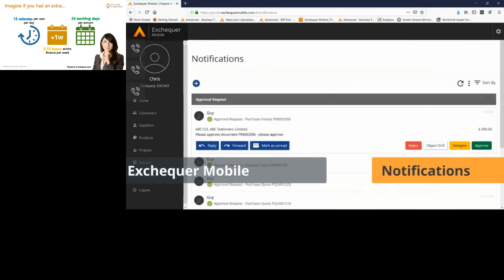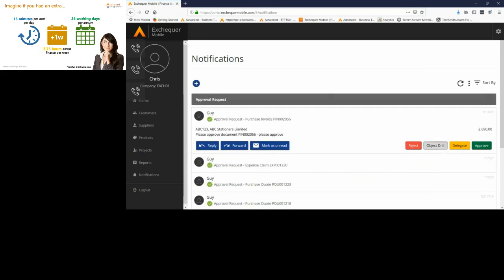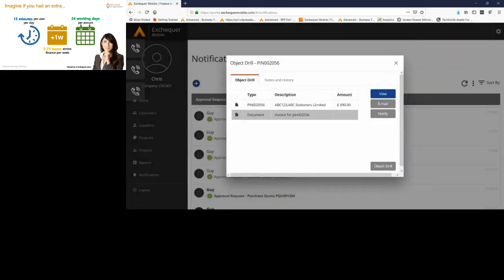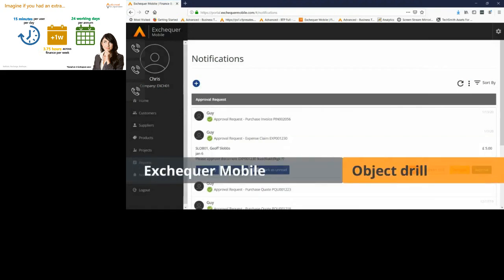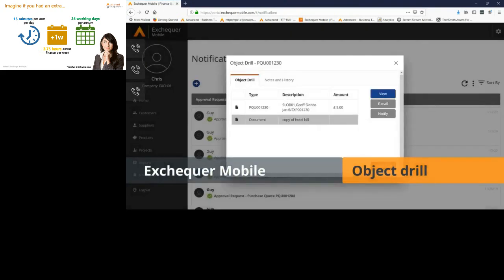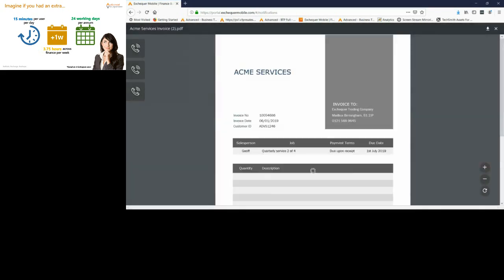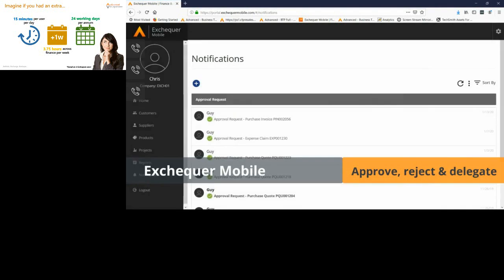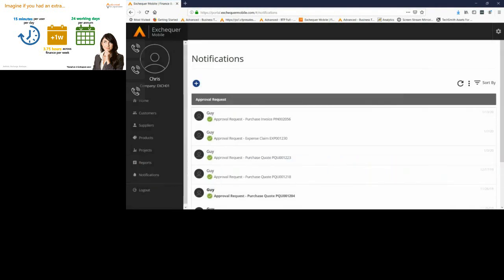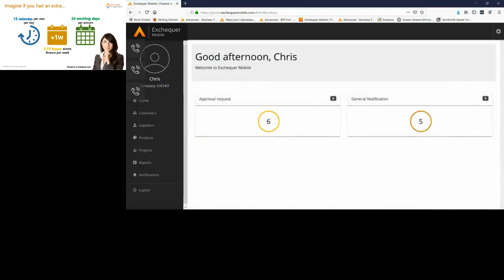So these might be from other Exchequer Mobile users or from back office users, or anything as part of the Exchequer e-procurement workflow is now available to me. I can drill down into those areas and again get an object drill view, attachments to those. We'll take a look at these in the next session. But it gives me the ability to approve, reject or delegate any of that information too. So now let's go and take a look at the e-procurement areas of Exchequer Mobile.